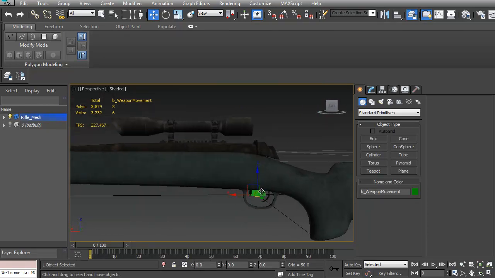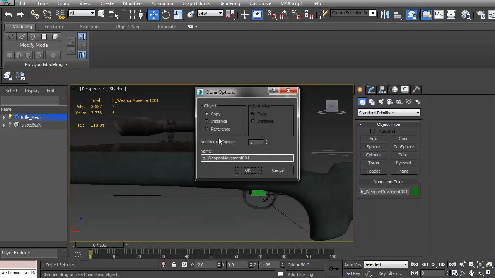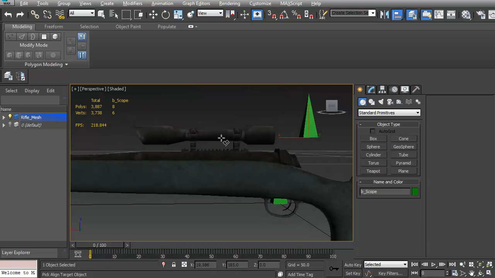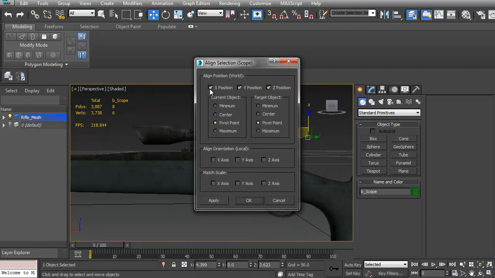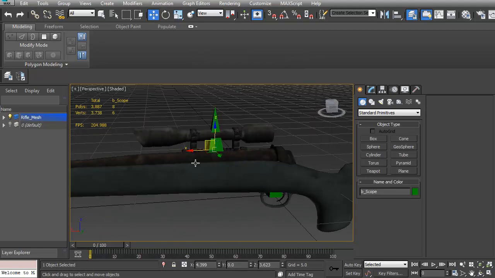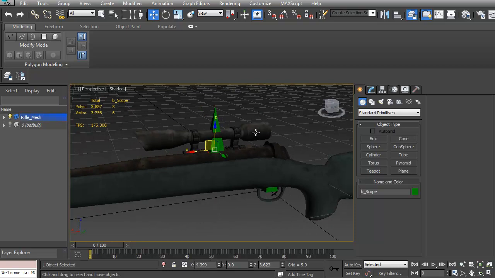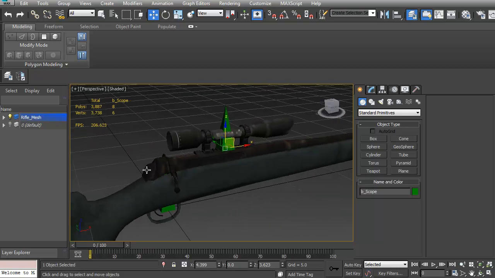Okay. With that done, make a dupe of that, just holding shift. It's a copy. I no longer need to prefix weapon, B underscore scope, and I'm going to align it to the scope. Pivot to pivot and axis. Okay, so that's where the scope is going to attach. It goes right to this object's pivot.